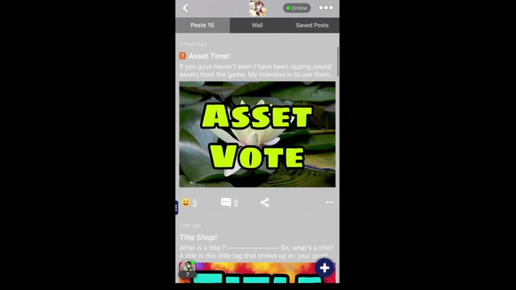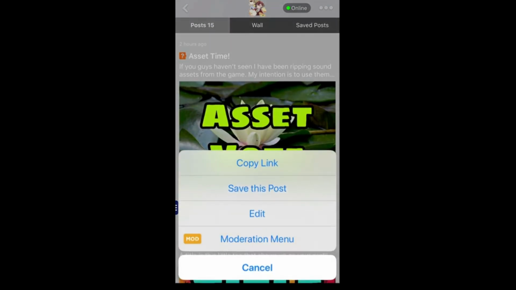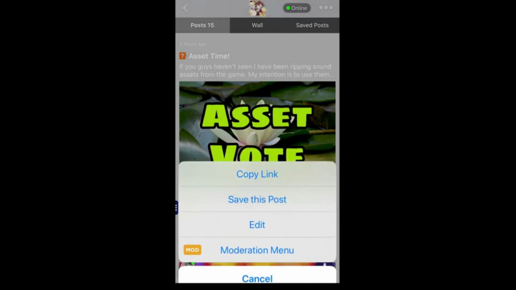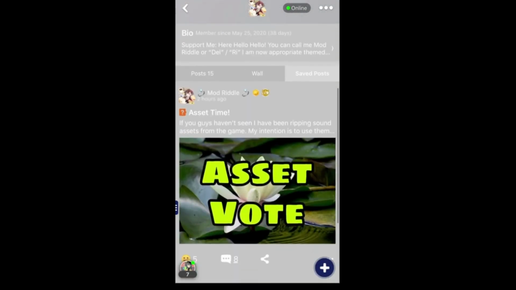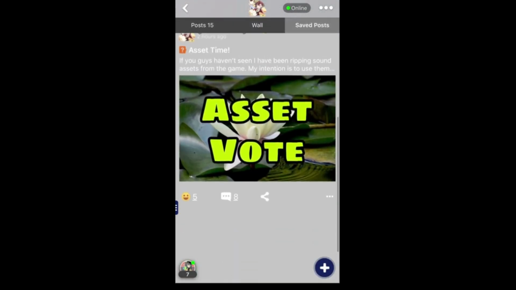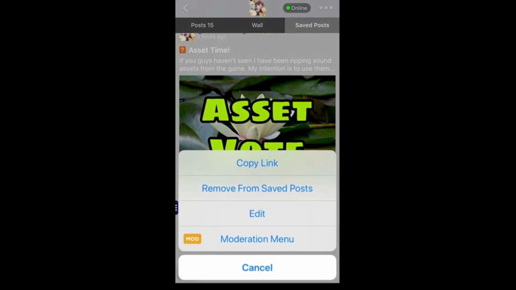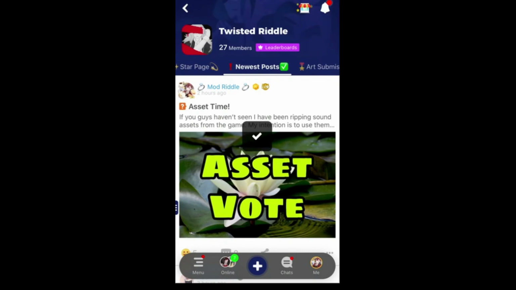So if you go over to a post and you hit the 3 dots on it, save this post is an option. If you save it, it'll just go to this little section here. If you don't want this post in here, you tell it to get out. Go on, get out of there. Go on, get. And there you go.